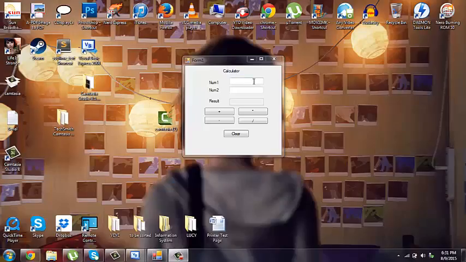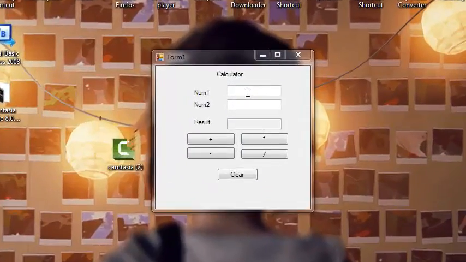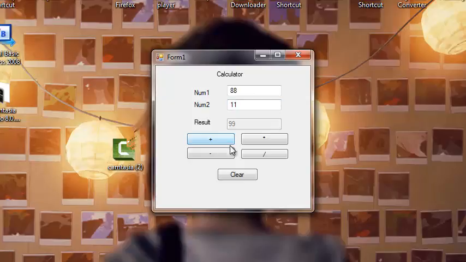So today we're going to make a basic calculator in which we have the 4 fundamental operations such as add, subtract, multiply, and divide by using Visual Basic Express 2008. So for example, we're going to add 88 and 11. As you can see, the result would be 99 when they are added. And then let's try multiplying them. We have 968. Subtracting them, we have 77. And then dividing, we have 8.